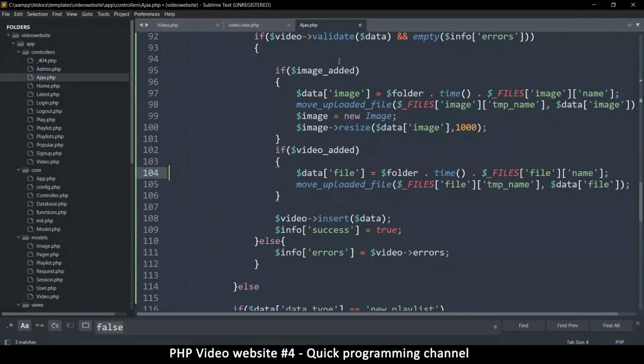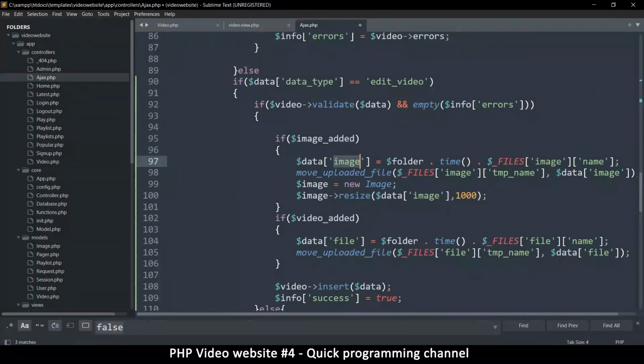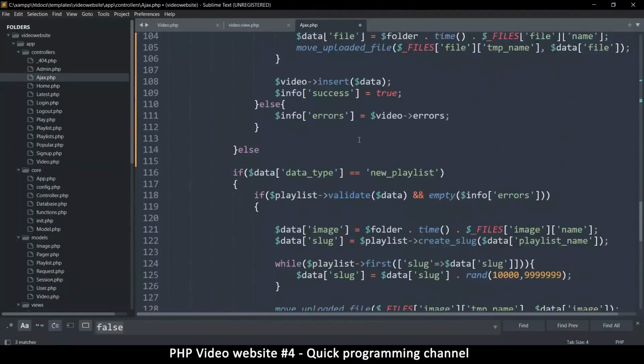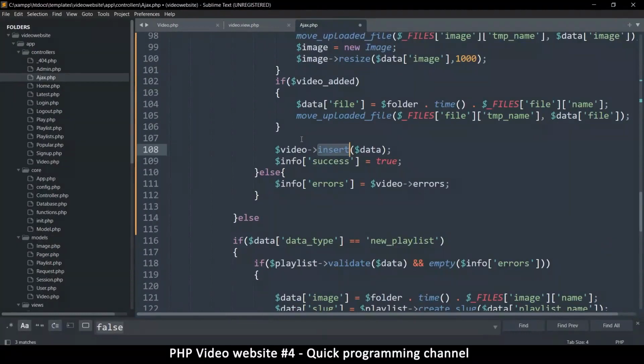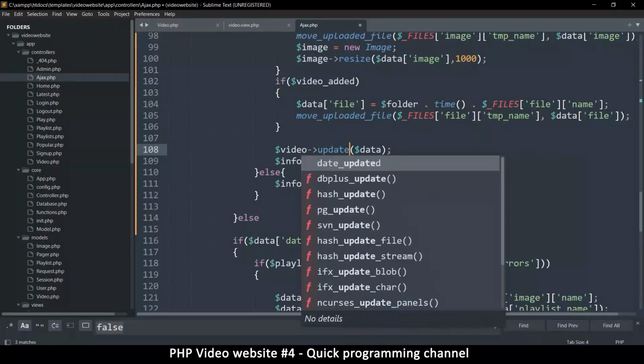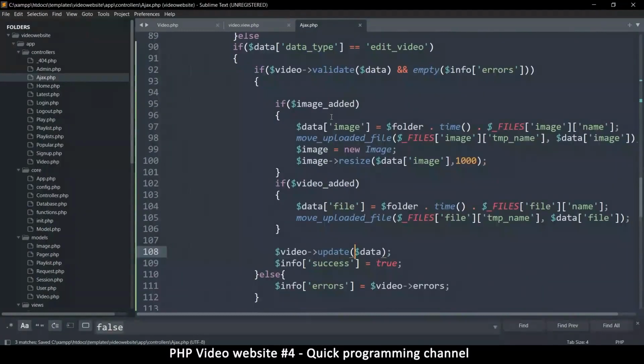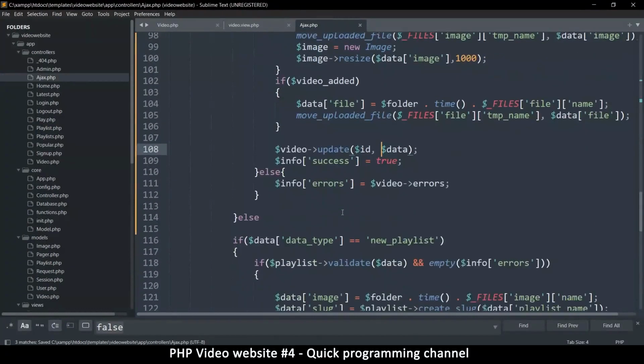All right, so if the image was added, we'll move the uploaded file, blah, blah, blah. If this was added, then we add those things there. This is the only time these will exist, otherwise they will not exist if we did not add those. Then instead of insert, this will be update. Now update requires an ID, right? It does require an ID to know which part to update.